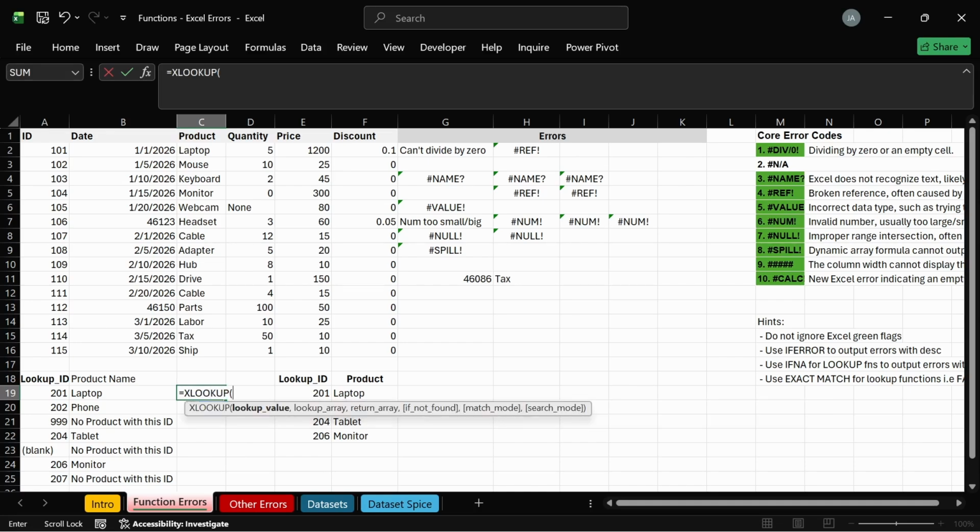So if I do XLOOKUP, if you don't have it, do not panic. Like I always said, you can always use WPS. It's a free version, whether you're using Mac, Windows, or Linux operating system. It's compatible across all, and it's free to use, and it has this function in there.